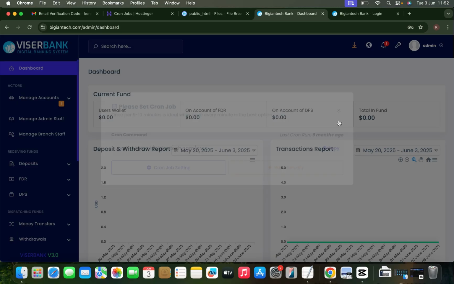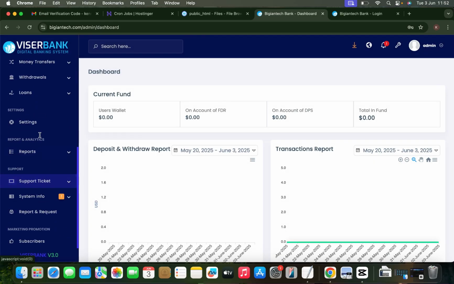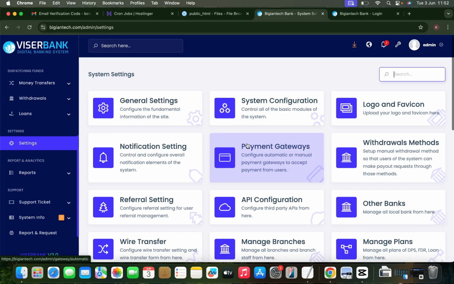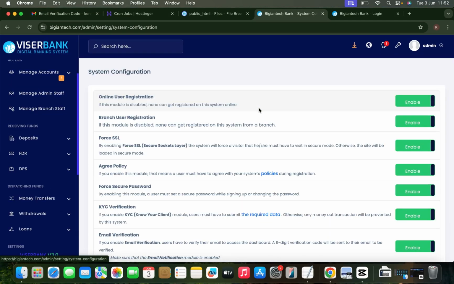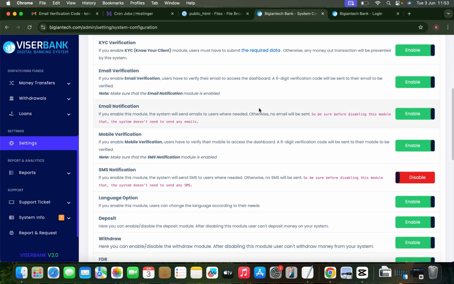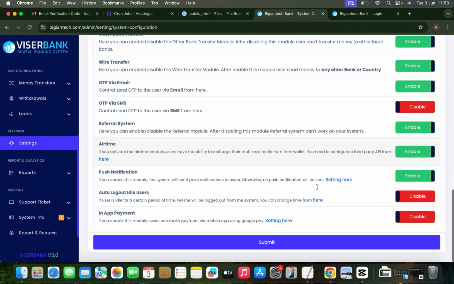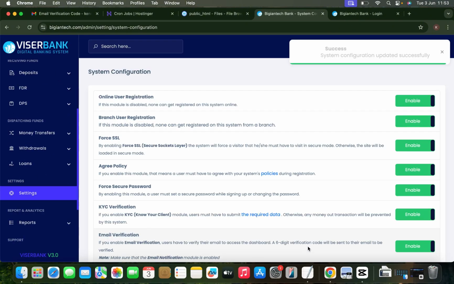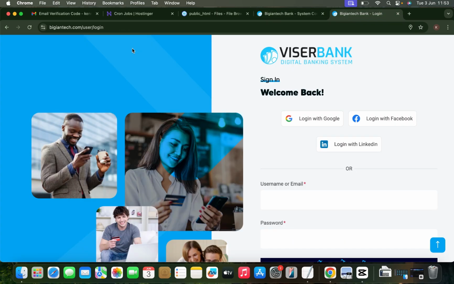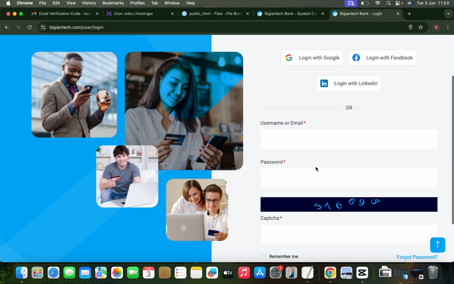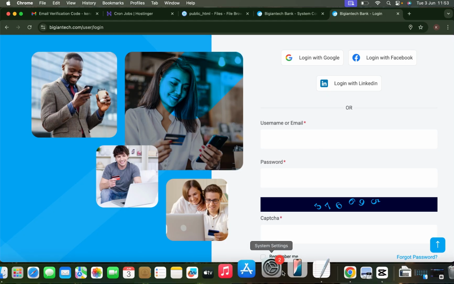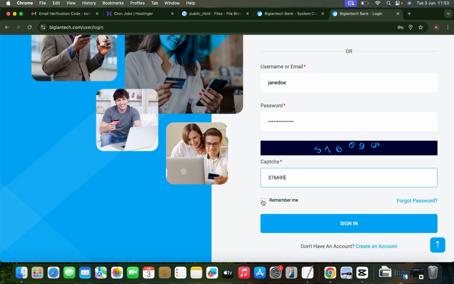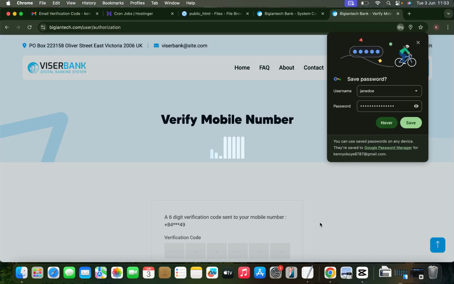Good. So I'll come back here and go to settings. Go to system configuration. The mobile section, and submit. Good. So let me reload here again. So let me log in. So we've already verified the email address, so I will just click on sign in.